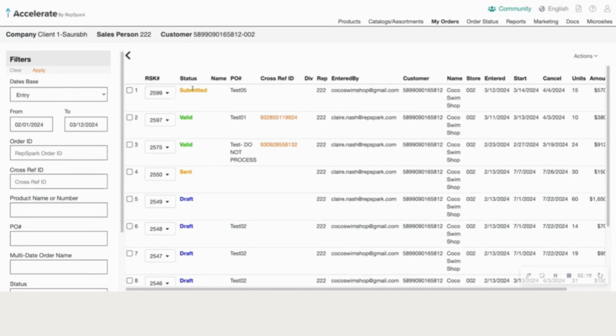Next, what we're going to notice is the status. When you see submitted, this means that your order is complete but has not been picked up by the brand. When you click on your RepSpark order number, you can review the order, you can download images, you can copy it, you can list your UPCs, but you cannot open the order.